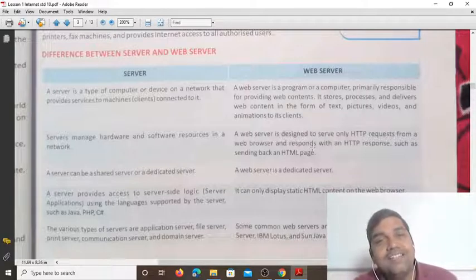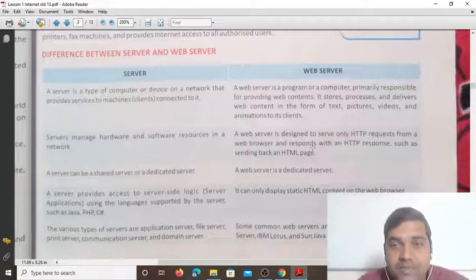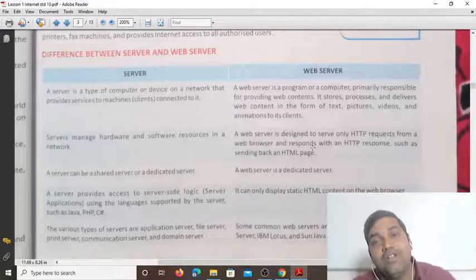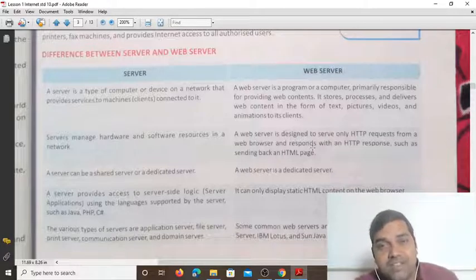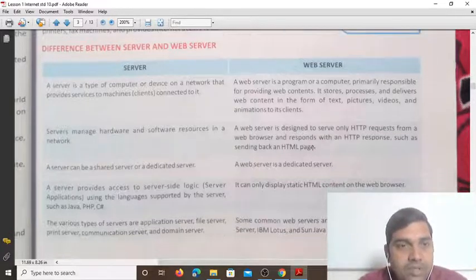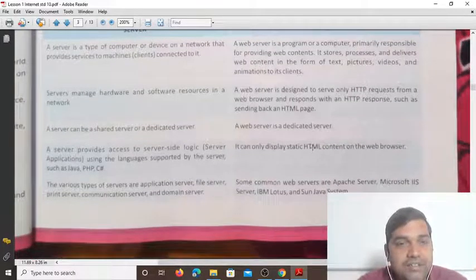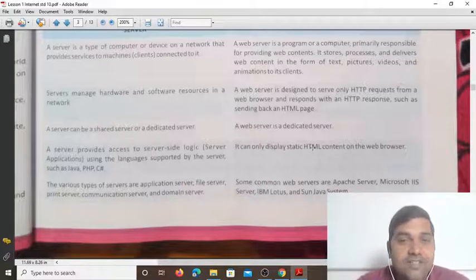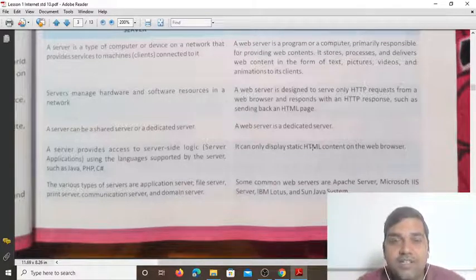It does not manage any hardware. That is one difference. The web server manages only the HTTP requests from the web browser, and its reply will also be an HTTP response only, such as sending back an HTML page. A server can be a shared or dedicated server, but a web server is a dedicated server only, dealing only with websites.